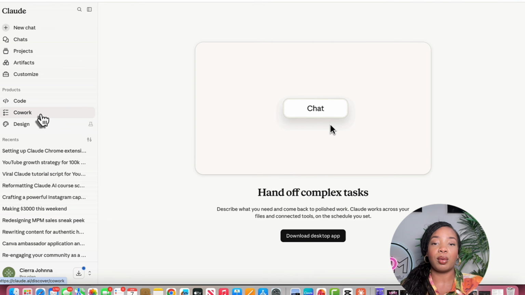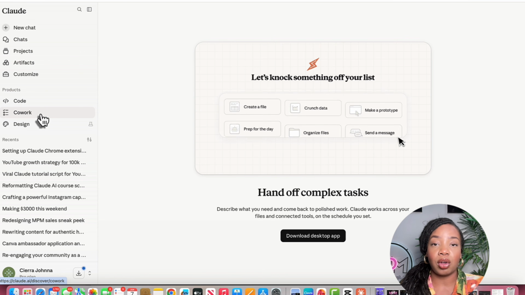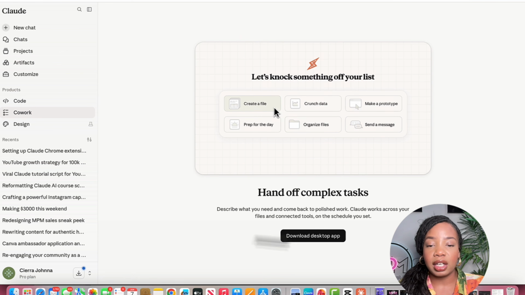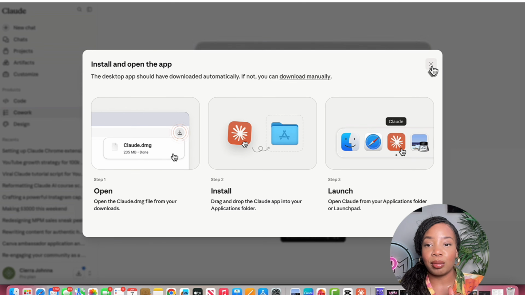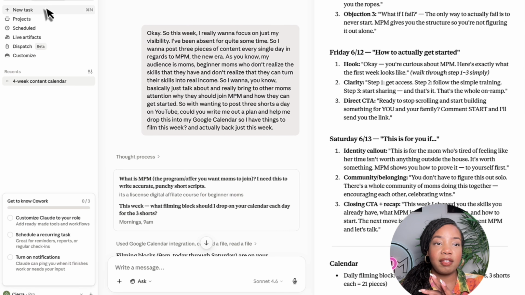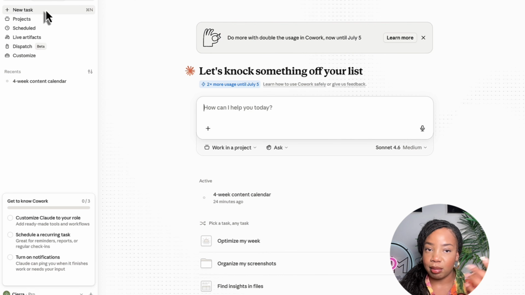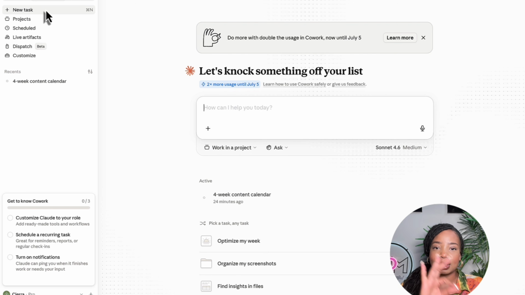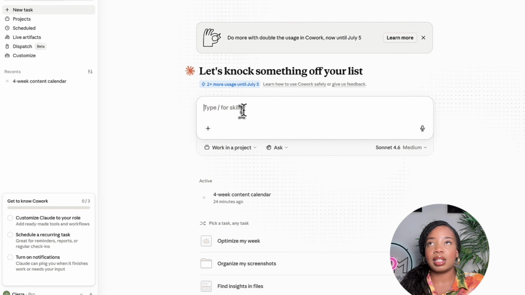So if you click on Cowork over on the side, if you do not have the desktop app, it will prompt you to download the desktop app because it's the only way it works. But go ahead and do that. Download it, save it. I already have it installed on my computer, so I'm just going to go ahead and pull it up right here. But this is Claude Cowork. And I'm telling you, we've got to have a moment of silence for Claude Cowork because it's changing. It's changing, okay? So I want to give you an example of how this works.